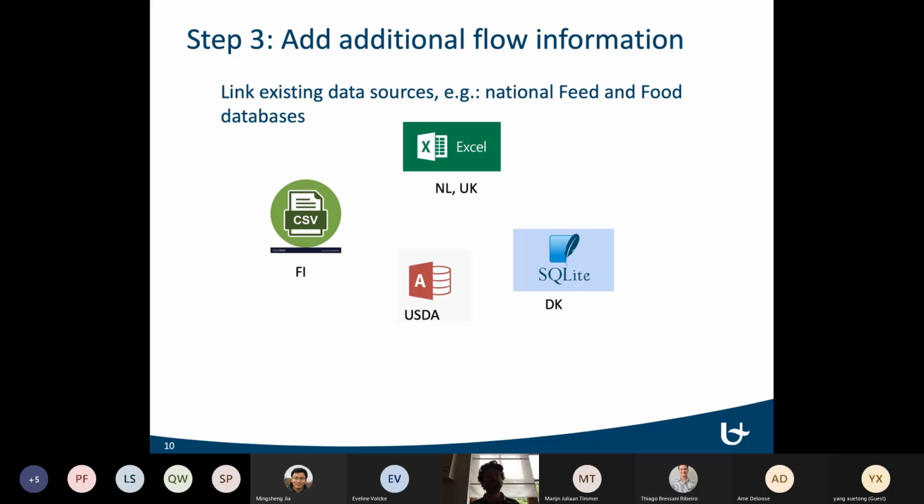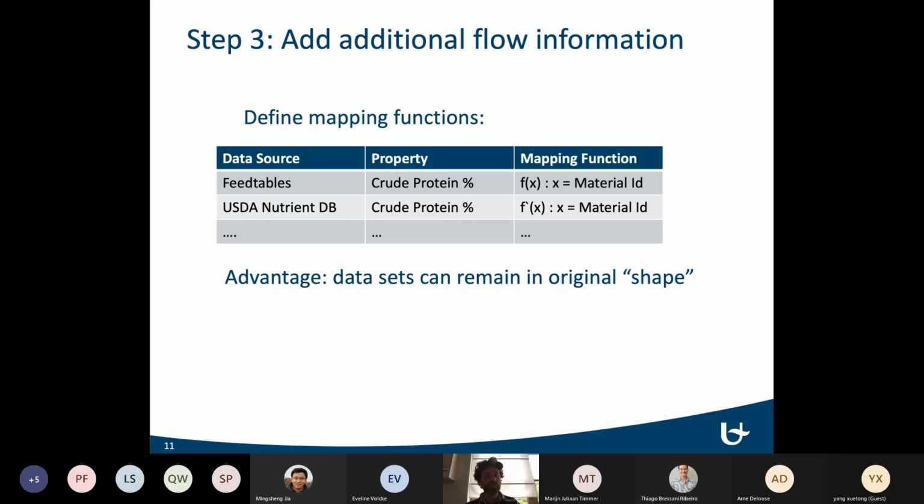So for example, we have food and feed tables from the USA and from the Netherlands that are published and can be used openly. It's open data, most of them, not all of them. And we link the materials that we have in our flows to these external data sources. For that, we have then created mapping functions.